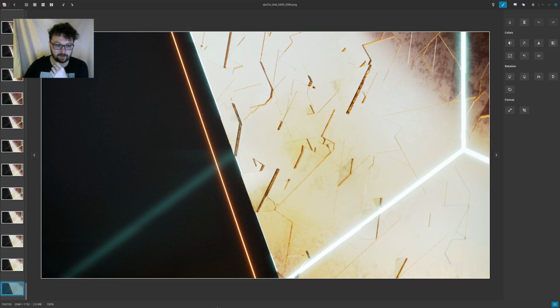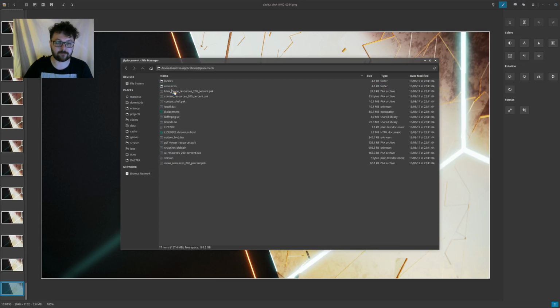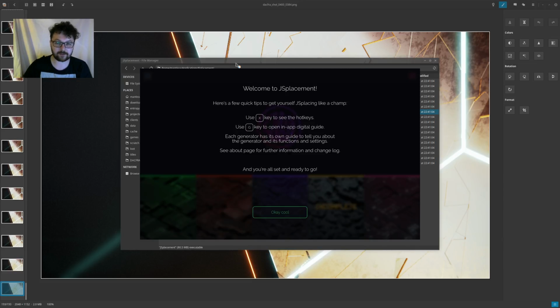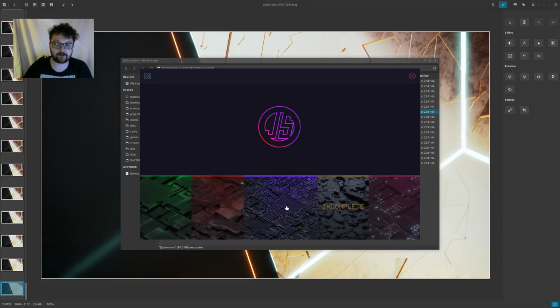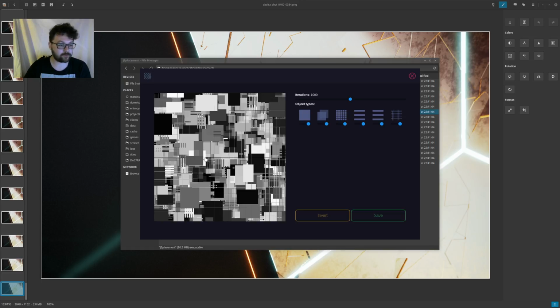So this is a little application. It's called JS placement. If you've never used it before, it's free. It's really cool. Basically, all it does is it creates these really crazy maps. So if you click on here, these are really good displacement maps. If you want that really MoGraph techie looking stuff, JS placement is awesome for it.